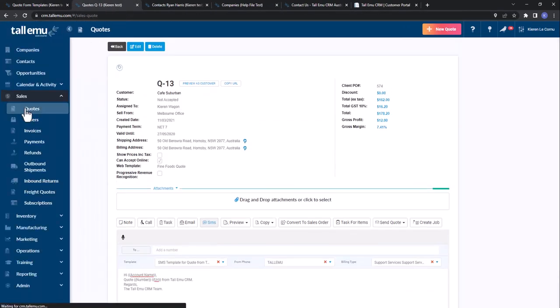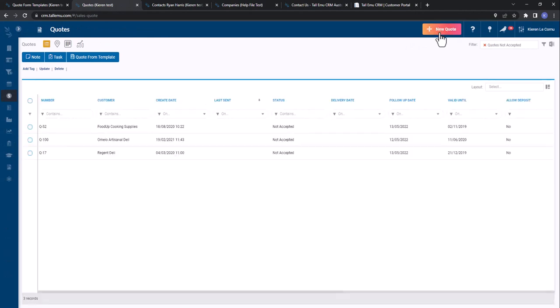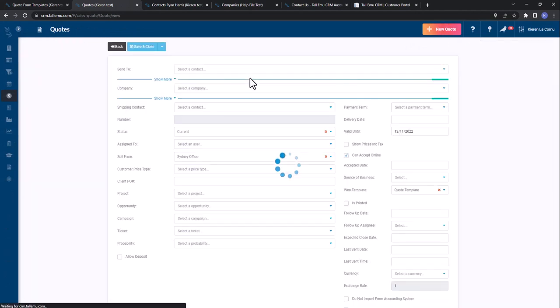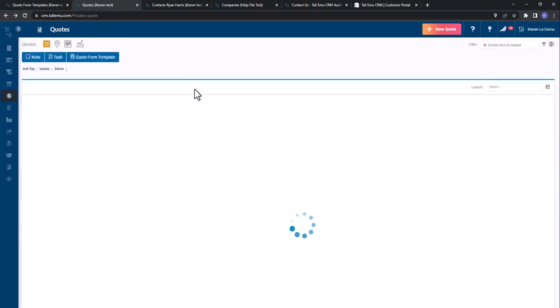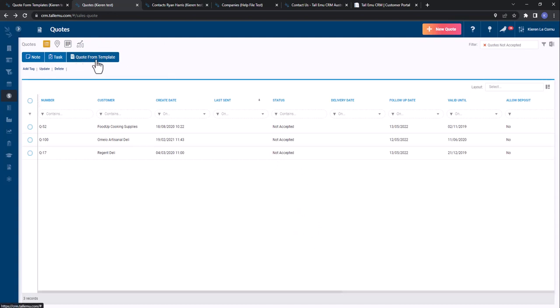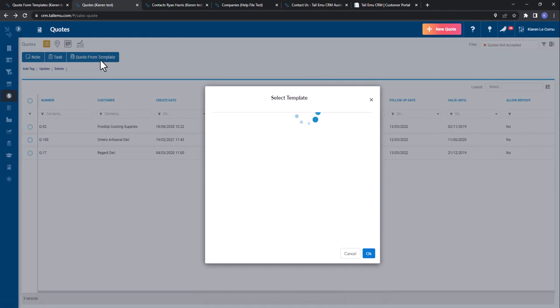So if I come into the quotes area here, I can click on new quote and create a new quote. So this basically gives me a blank form that I can then populate with details. What I can also do is create a quote using an existing template that I've set up with a form in CRM. What this is useful for is if you have really long quotes or packages of items that you would frequently quote, we can pre-format a form. So I can click here on quote from template.